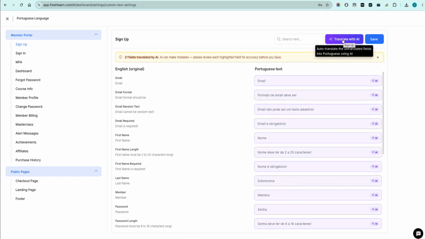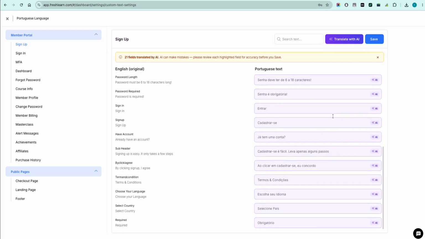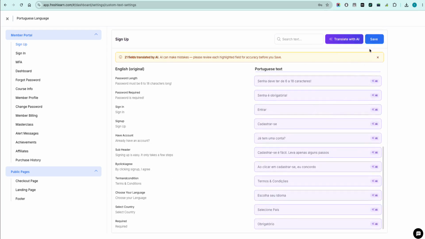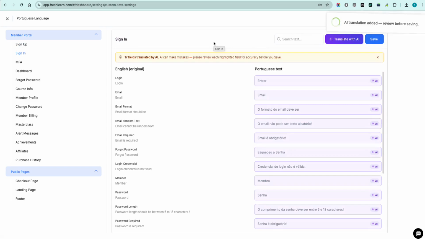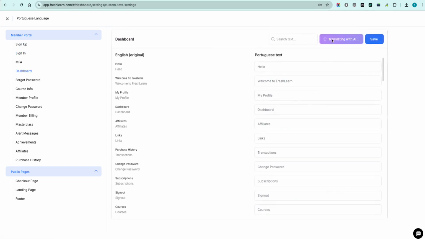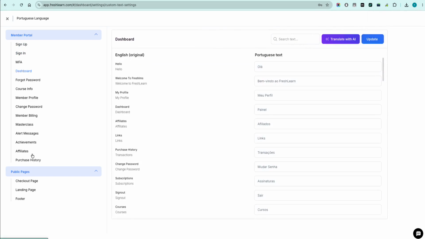Once the AI translation is complete, remember to review the content before publishing. When you're satisfied, click Save to apply the changes. You can repeat this process for other sections, such as the dashboard or any additional lists, ensuring your entire platform is available in your chosen language.